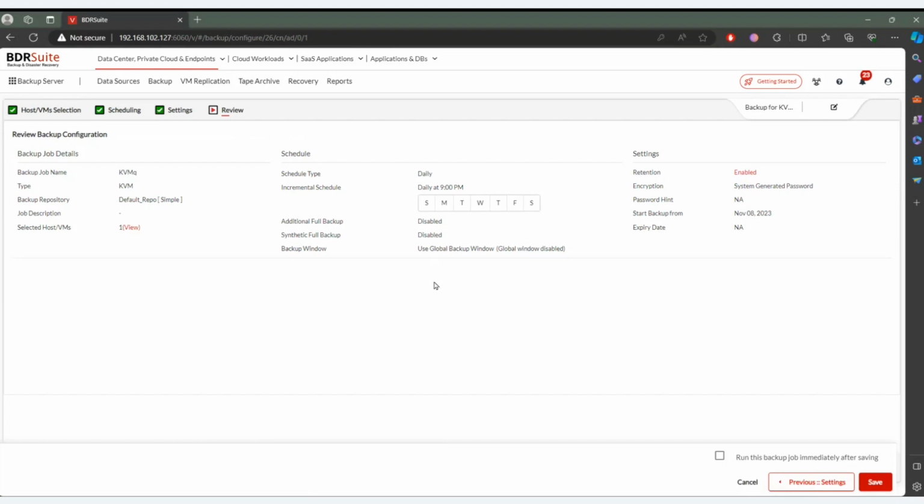And if you want to run this backup job immediately, click on this checkbox and save it. Else, automatically at 9 p.m., the data will start taking a backup.